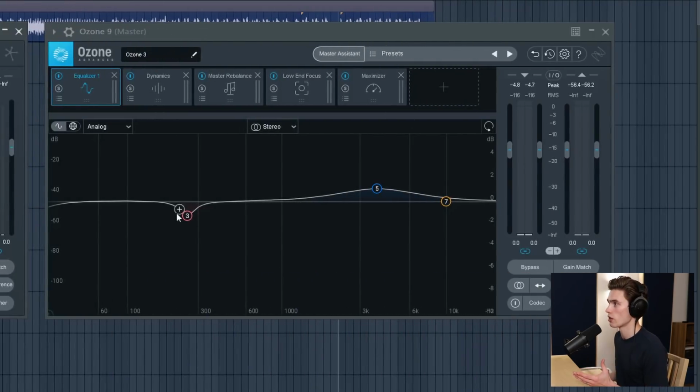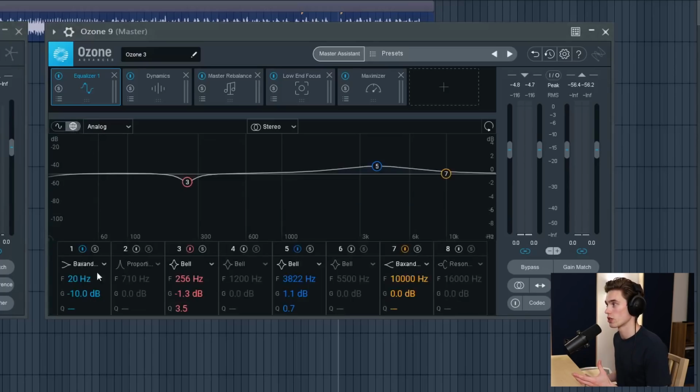Whereas going over to Ozone 9, they've streamlined this whole experience. So it loads up with a much more clean interface. It's smoother, it's more dynamic, and you do have the option to select and have all of these available to you.